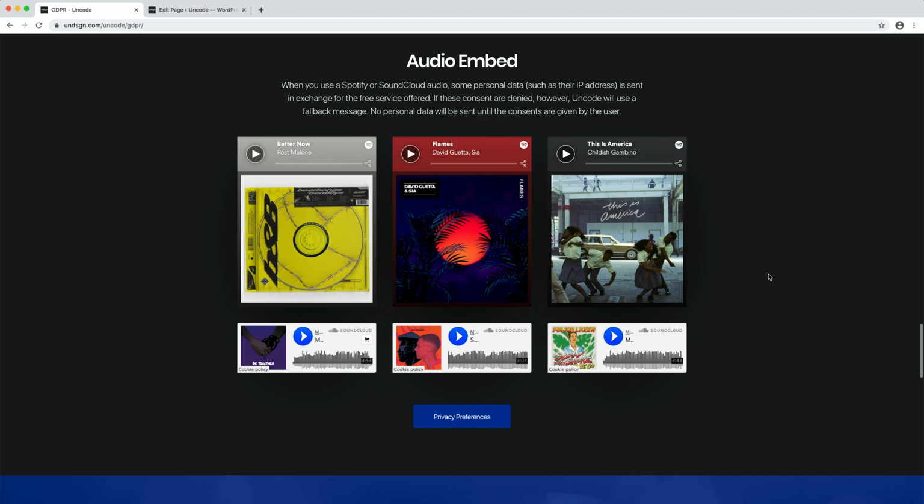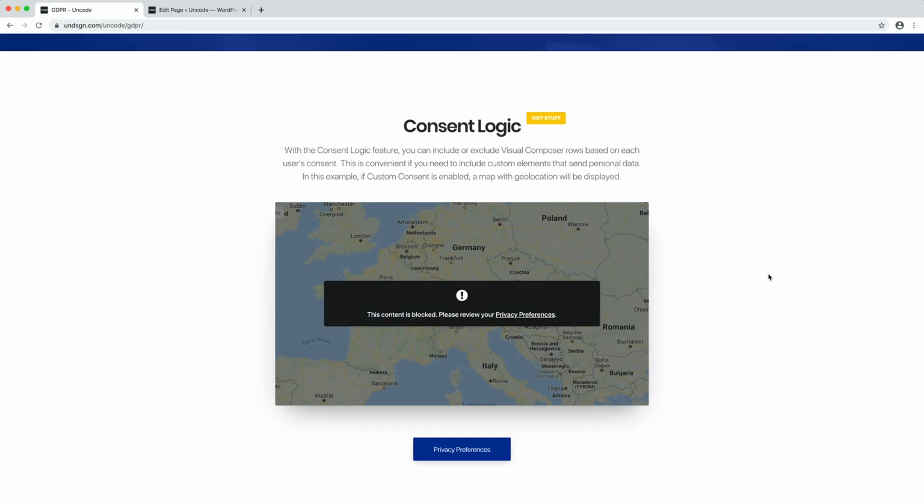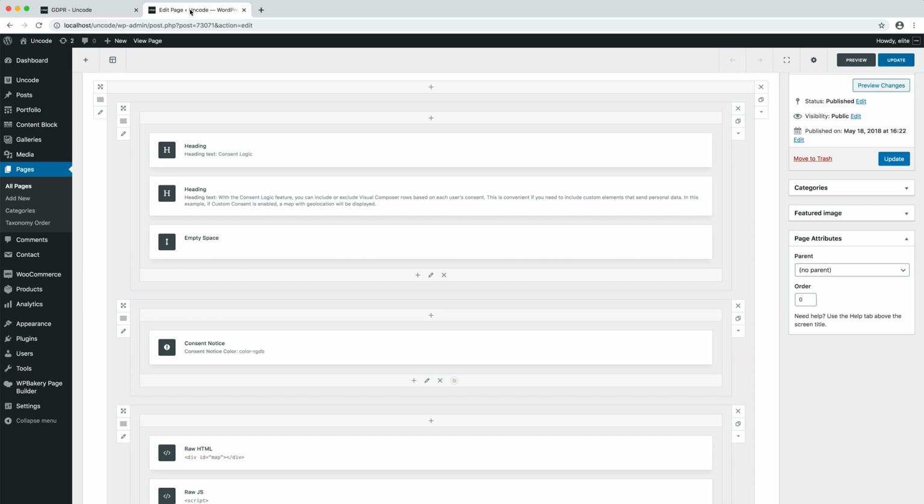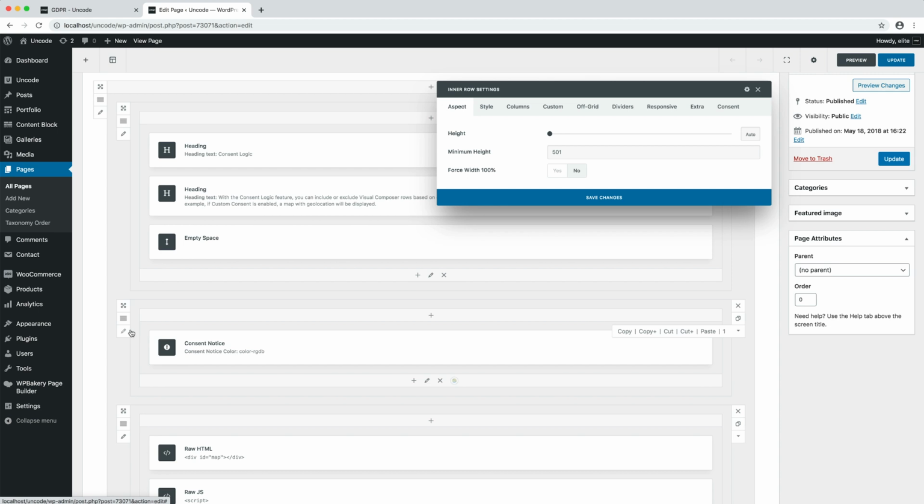An interesting extra feature is the consent logic. With the consent logic, you can include or exclude page builder rows based on the user's consent. Let's assume you have in your page an extra plugin that sends personal data, for example, a geolocation map module. With the consent logic, you can exclude this row until consent is given and include another row where consent is not given.